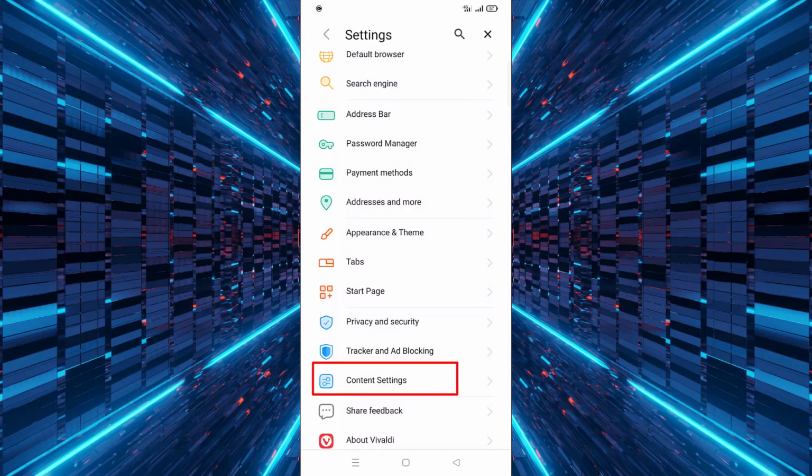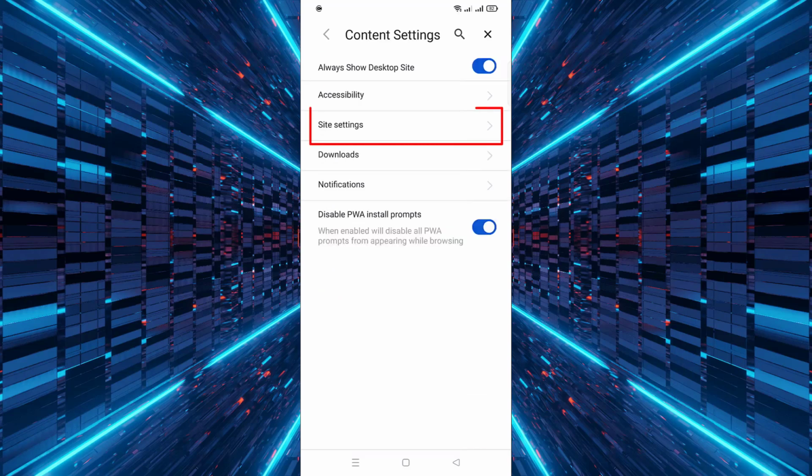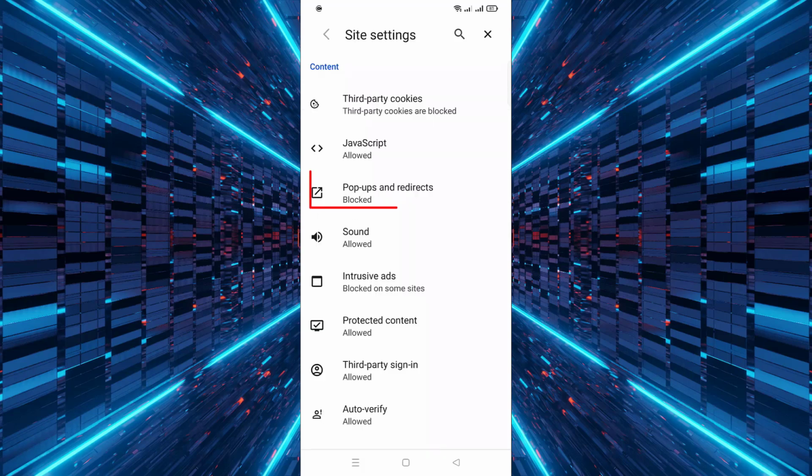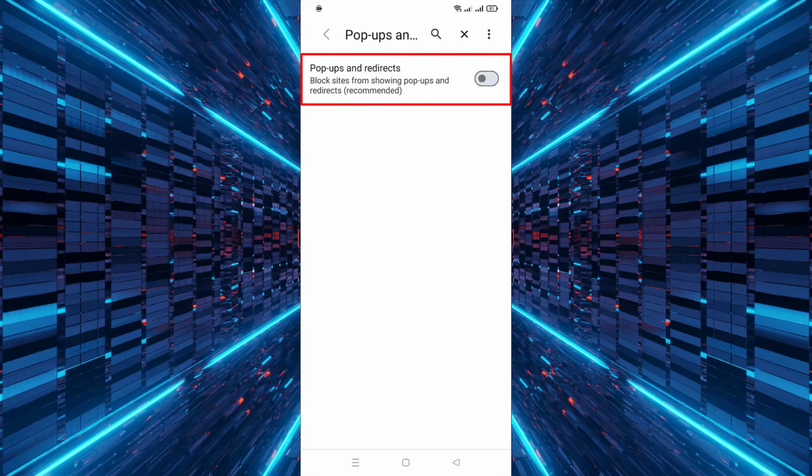After that, scroll down and tap on Content Settings. Next, click on Site Settings to manage permissions for websites. Then, scroll down until you find pop-ups and redirects. Finally, tap on pop-ups and redirects and turn the setting on to block unwanted pop-ups and automatic redirects.